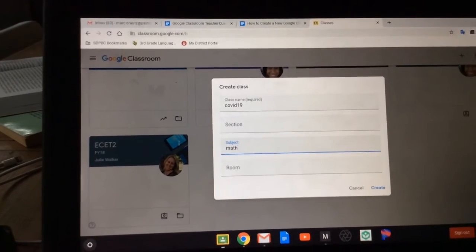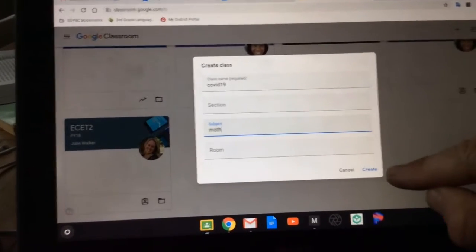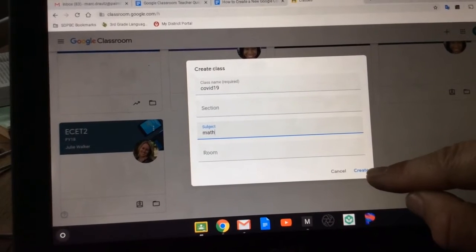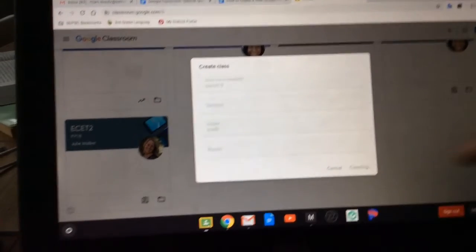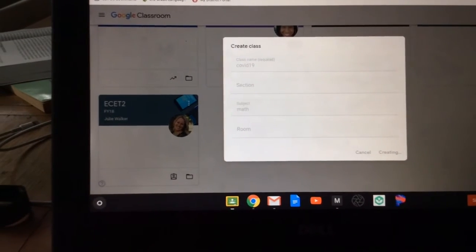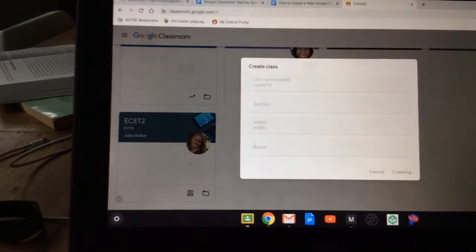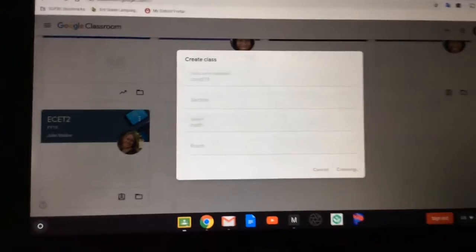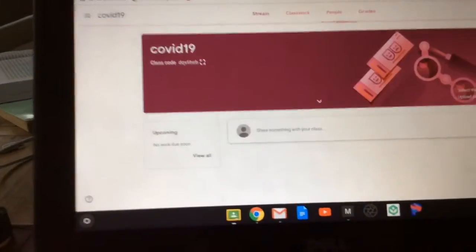And subject, you can write all if you're doing all as well. Okay, for our K1 and 2 teachers. And then you click create on the bottom. It's going to create your class. Give it a second to load up. It's still creating. There's obviously a lot of people trying to create classes right now, so it might take a second. And there you go.